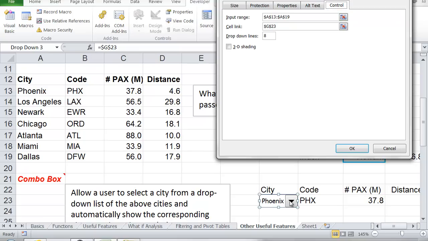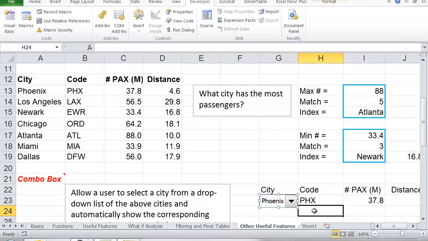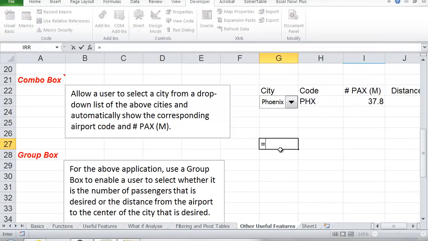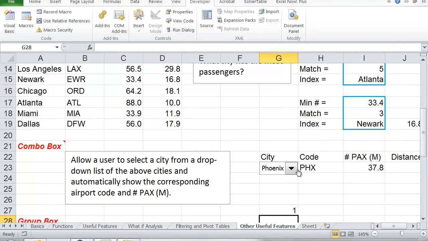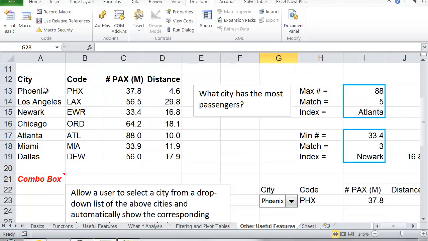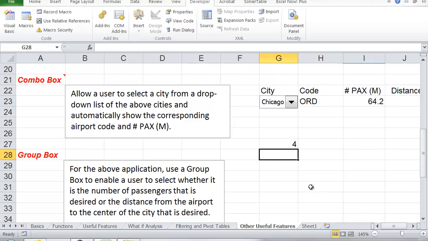Maybe not. Because this is a combo box, this name that's there is really just pseudo, looks like it. But in fact, what's in cell G23 right now, if I say equals here, make a reference to G23, what am I going to get? The number 1. Why? Because when I clicked on Phoenix, that was the first member of the combo box. When I click on another member of the combo box, Chicago, it puts a 4 in there. Right there, it puts a 4 in there. Justin, you have a question?